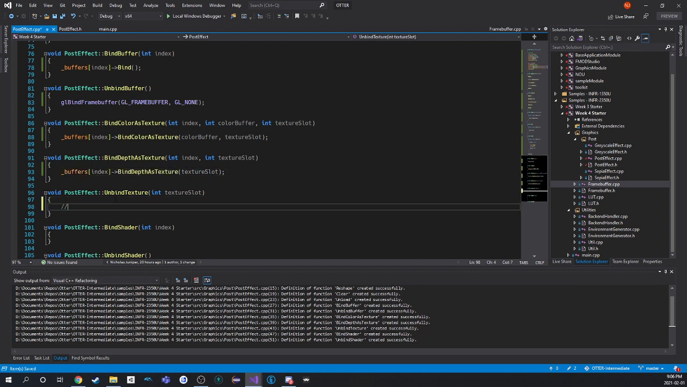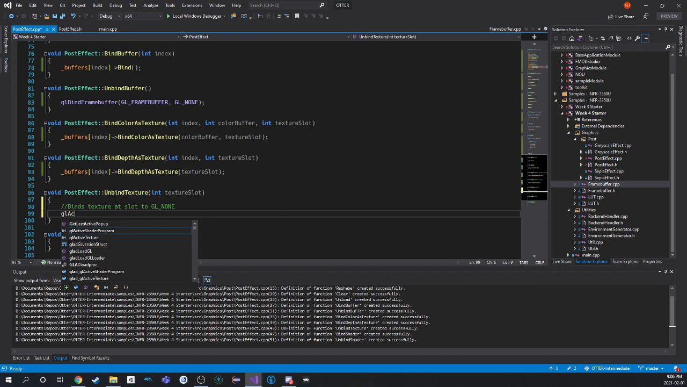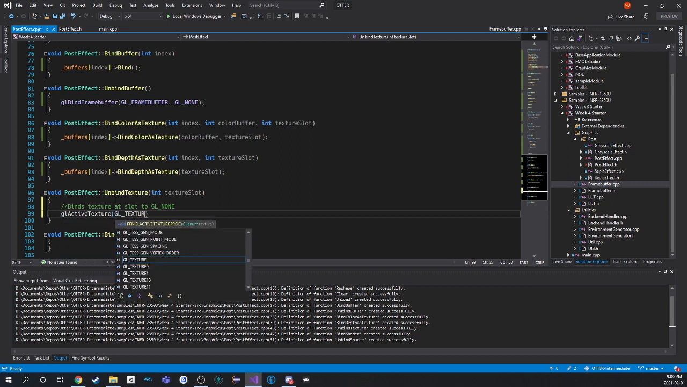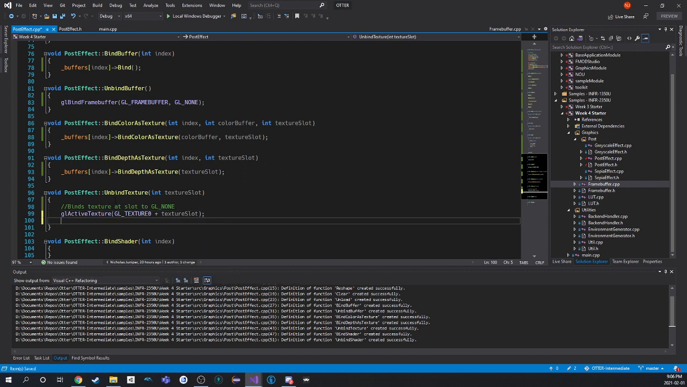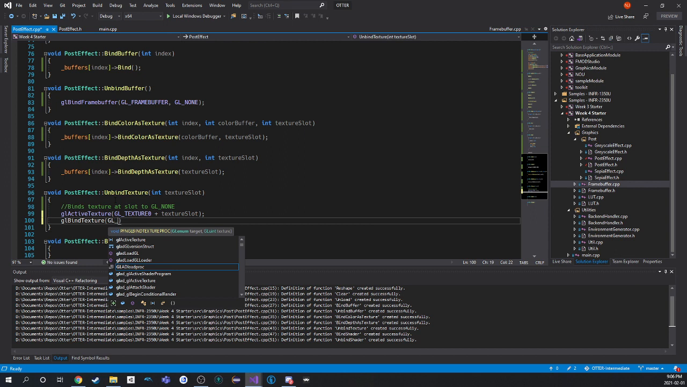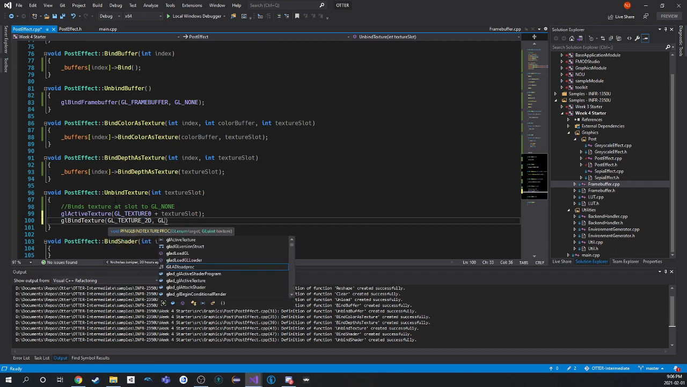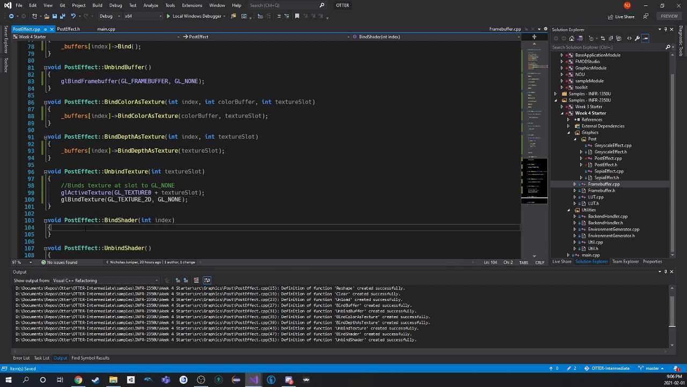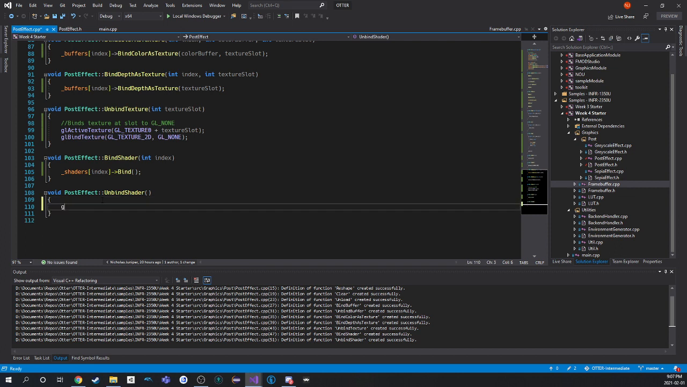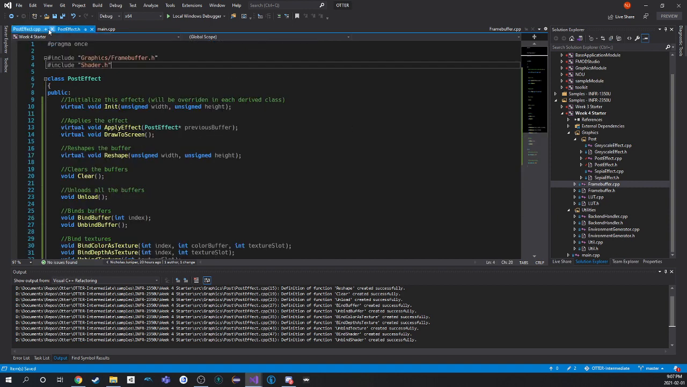As for this, binds slot to, so glActiveTexture(GL_TEXTURE0 + texture slot), glBindTexture(GL_TEXTURE_2D, ...). Bind shader, it's just shaders index bind, and then last but not least glUseProgram(GL_NONE). And that is it for our post effects.